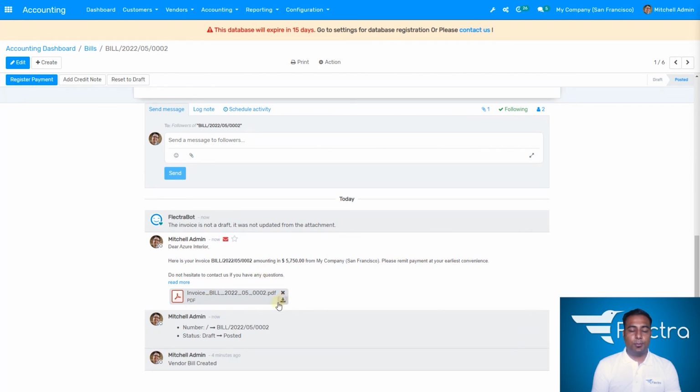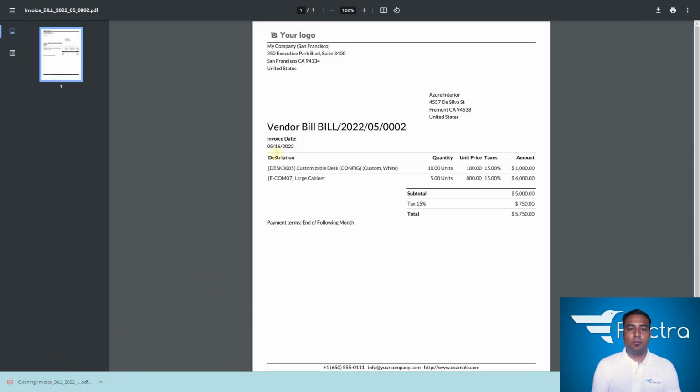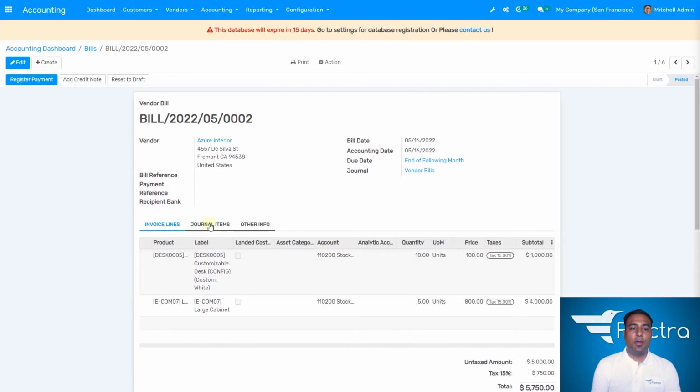I can download the PDF file of the invoice bill. This is how the vendor bill has been created with the number. So that's how you can see that the vendor bill has been created in the accounting module.